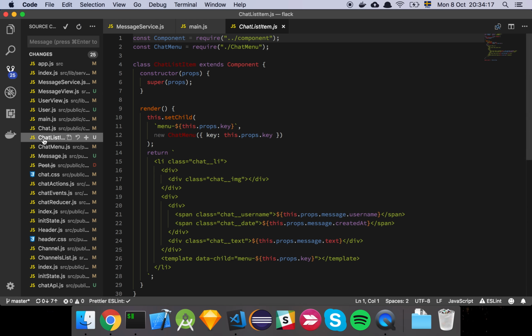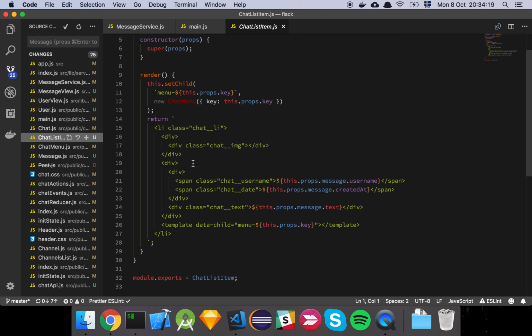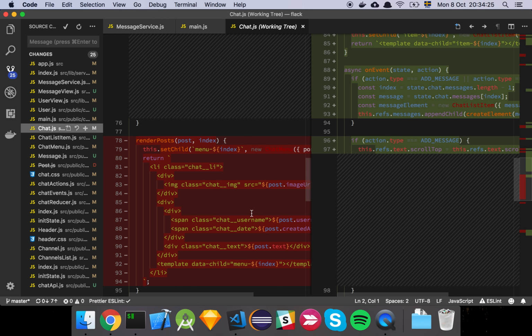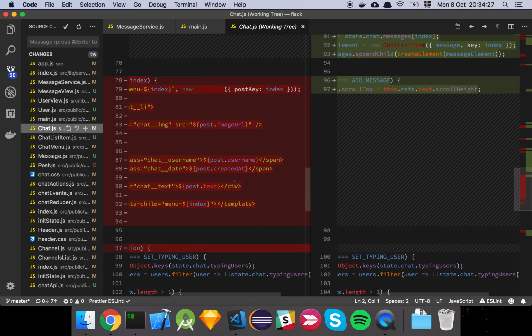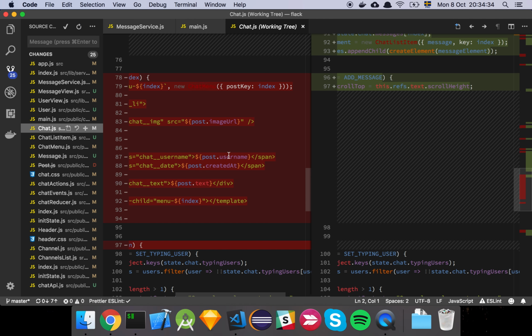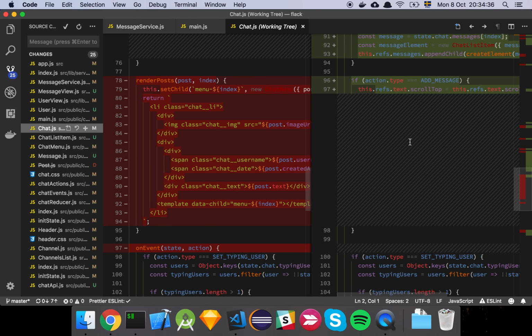And if we have a look at the chat list item, this is basically just the same code we had earlier in render post. If we really have a look here, it's basically the exact same code as you saw earlier. It's just that we moved it into a separate component. Now, why do we want to do that? Well, remember, when the component first renders, this is what's going to be created.